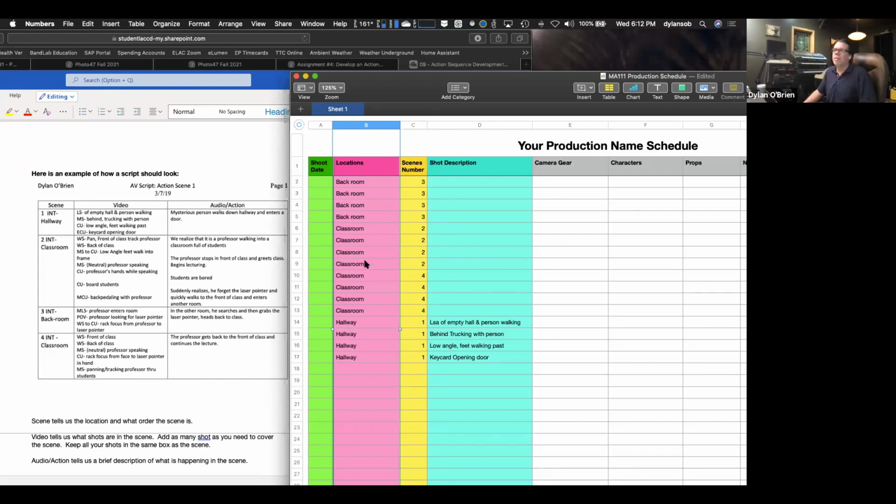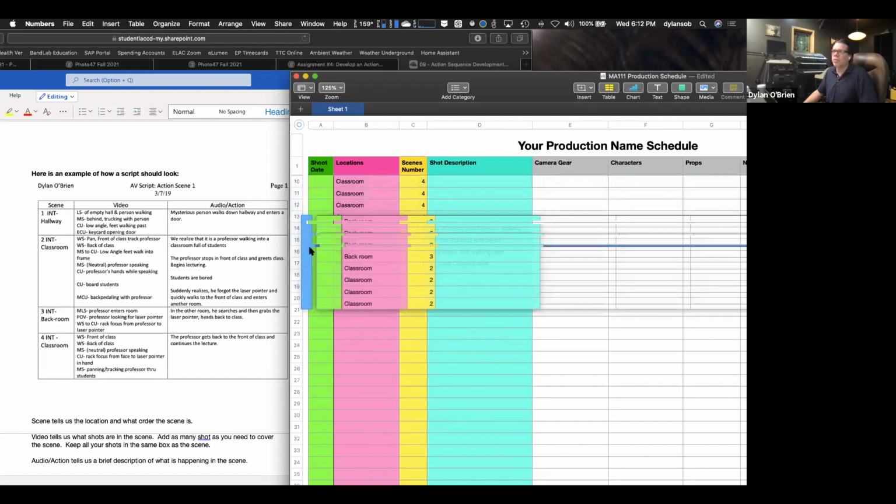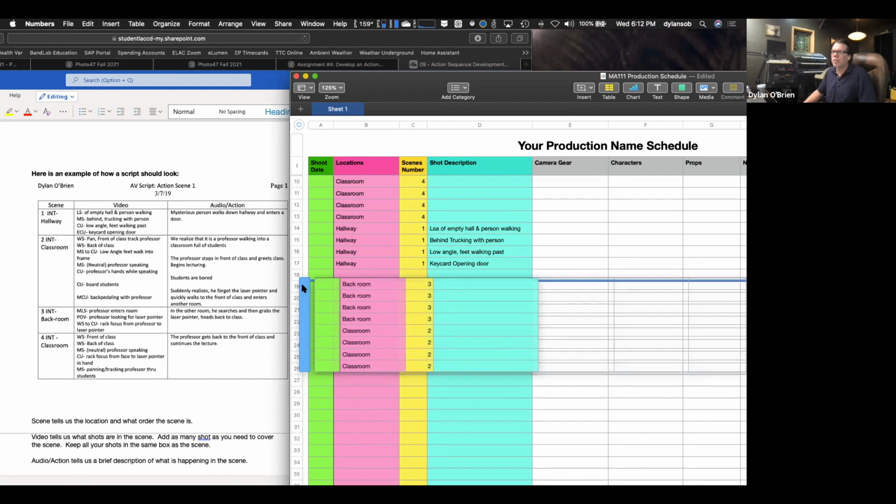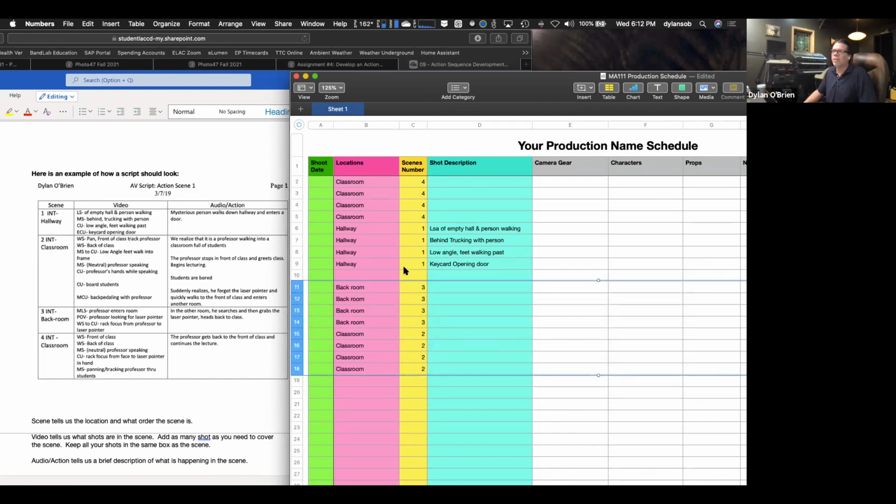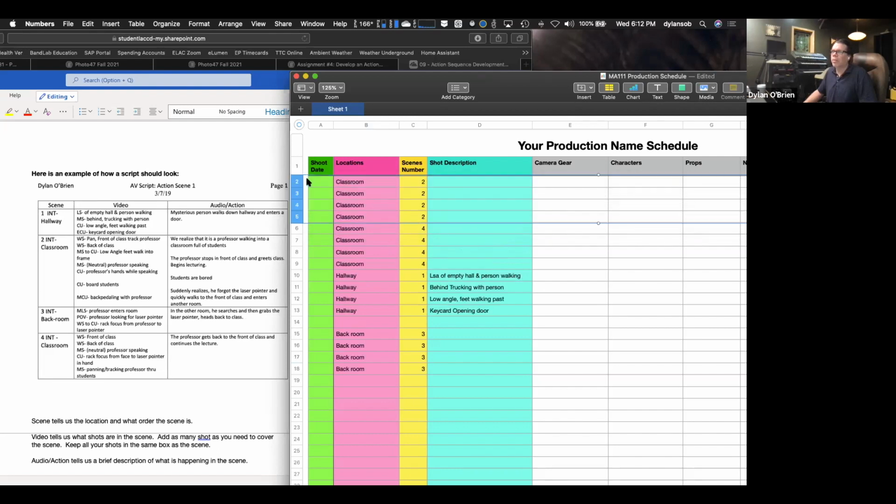So now I can say, well, I'm going to shoot the classroom first because that's more difficult. So I'm going to take all this stuff and select it, and then I'm going to drag it. And you could do this with any of your programs. I'm going to move it down here. Okay, so classrooms up first, great. Oh, I actually put too much classroom, so I want to put the original ones back. So I'm going to select that, grab it, bring it back up and move it.